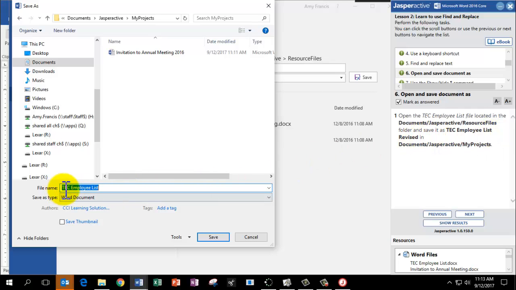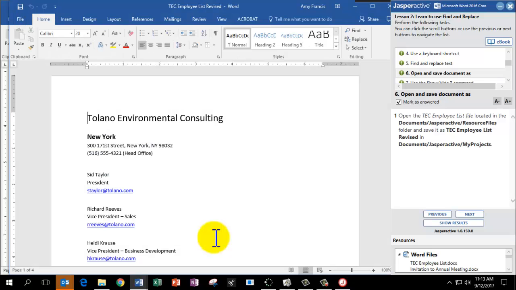Even though it already says TEC employee list, I'm going to type over it. Capital T, capital E, capital C, and then employee with a capital E, list with a capital L, and revised with a capital R. Make sure what you've typed matches the directions exactly, and click Save. Mark as answered, and click Next.